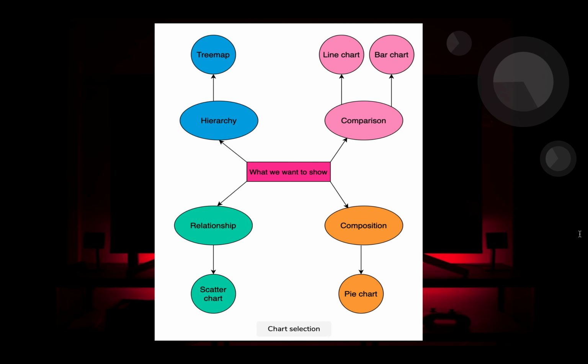Any example for relationship, Jyoti? Sorry, Rupali, do you think of any example or use case for a scatter chart?